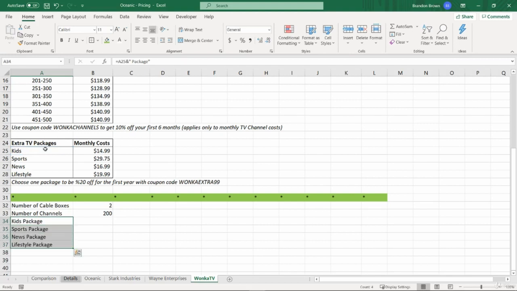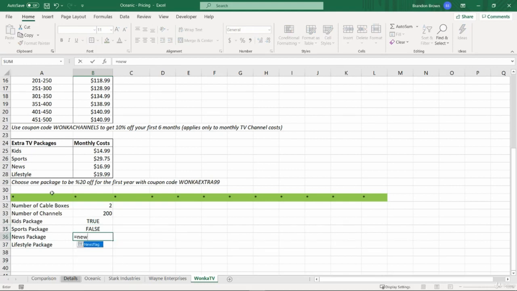Package, package, package, package. Then I'm going to say that's equal to the kids flag, sports flag, news flag. And you see I'm typing only until it autocompletes it. You see right there it says news flag, and I'm clicking tab to autofill it in.